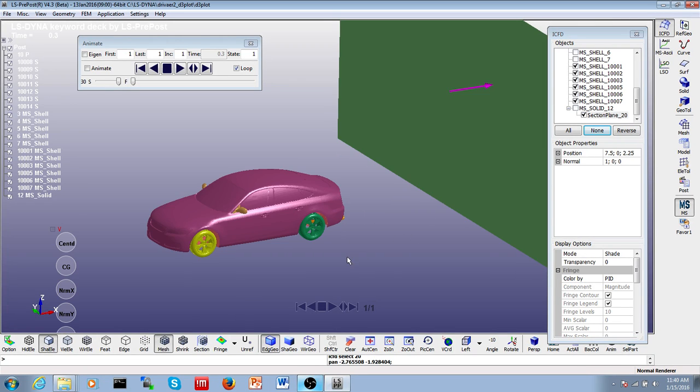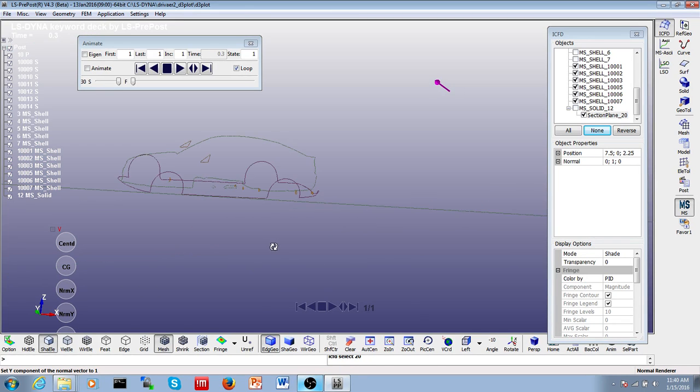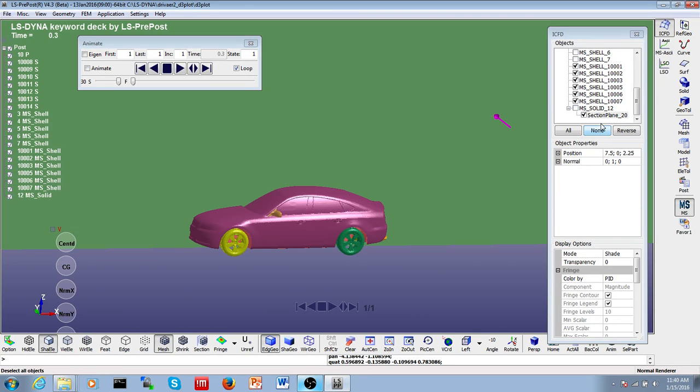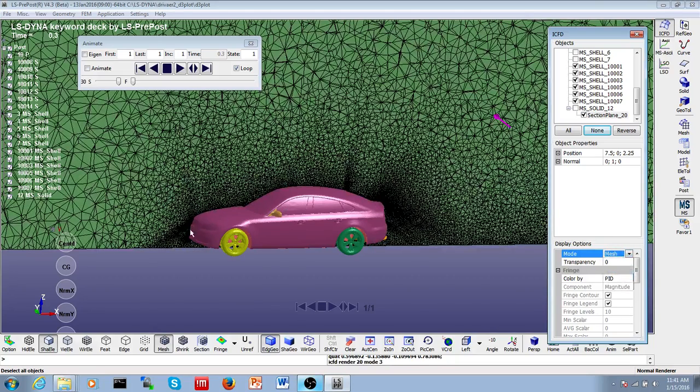Now I've generated a section plane. If I select the section plane, I can change the normal, and I'm going to put it in the Y direction. Again, if I click on the section plane, I have some display options here. For example, I can display the mesh. Nothing surprising here, we see that the mesh is fine around the car.